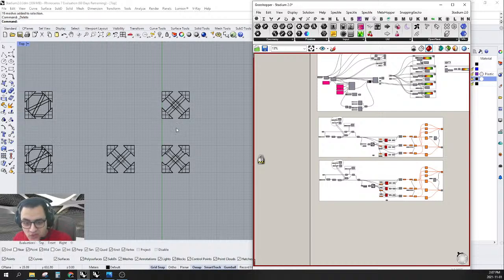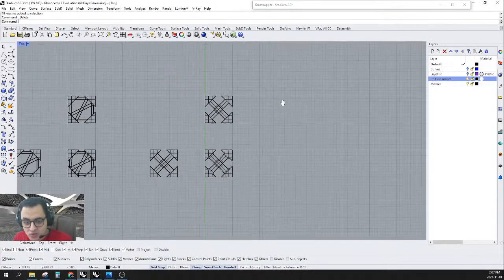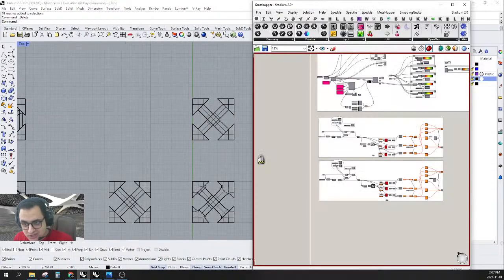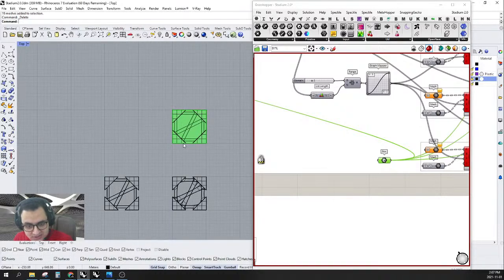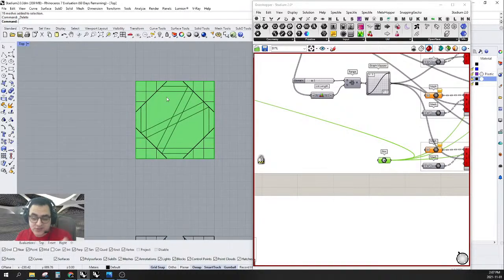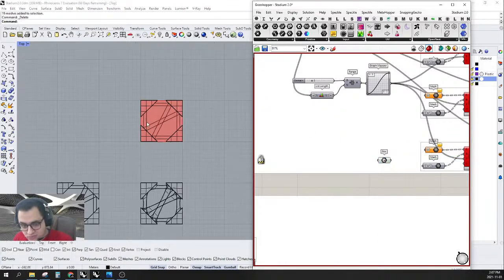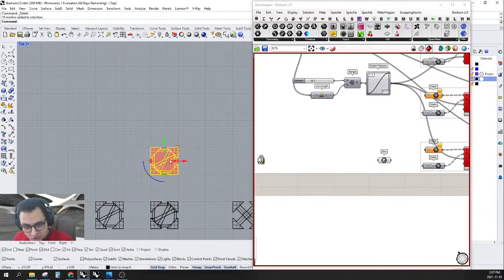Okay, so the first thing that we want to create, as you can see in here, with preview on, is the box, the reference box that will contain the mesh that we will tween. Okay, so now I will take a copy of this.